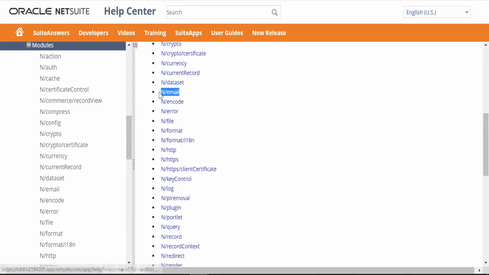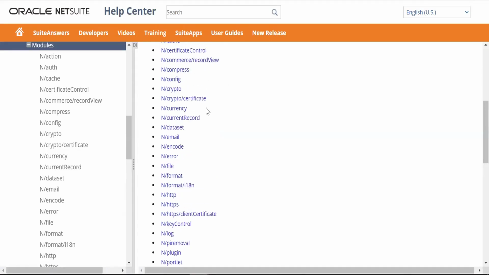Then you have the email module. If you want to send an email, then you use the email module. If you want to do something with currency, then you have the currency module. So like that, there are all these modules available. And under every module you have different APIs. Yeah, let's say N/record.